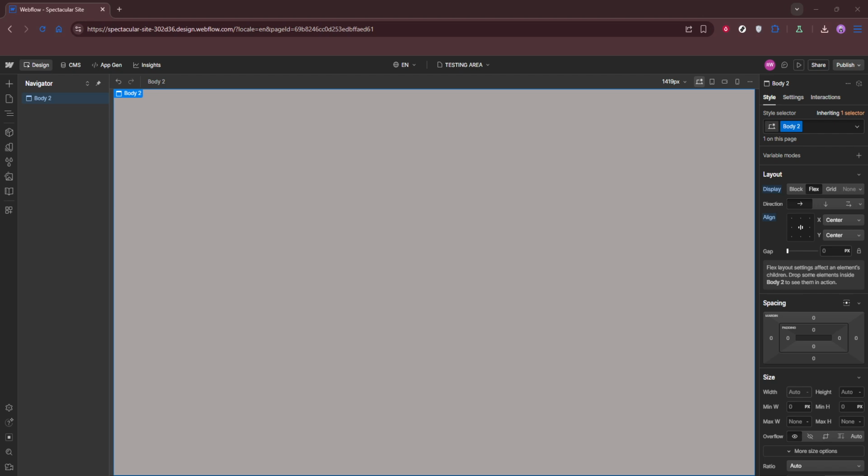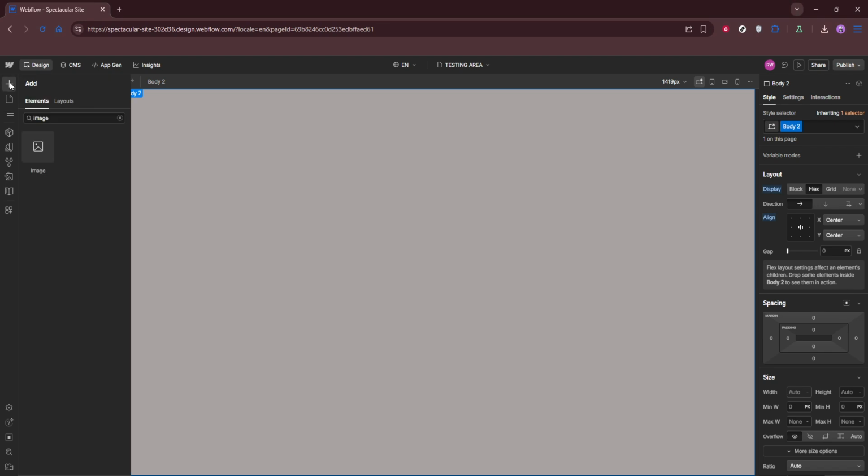This is the panel that contains all the building blocks you can use on your page. If you don't see it, look for the plus icon on the left side of the designer. Opening the Add panel gives you quick access to layout elements, components, and media. Everything we need to build the visual foundation of a hero or section.